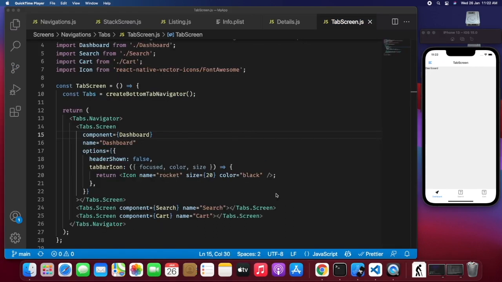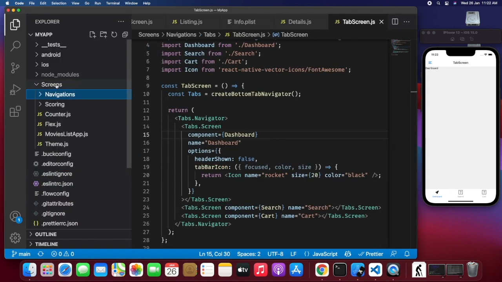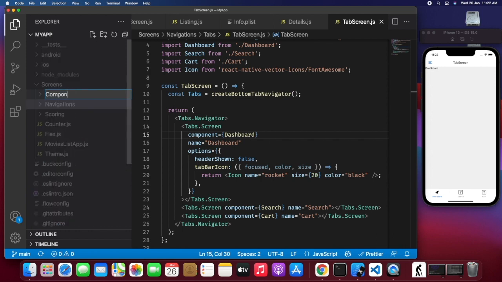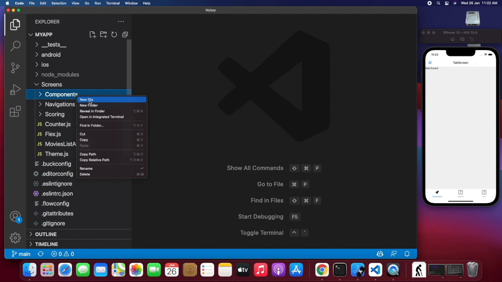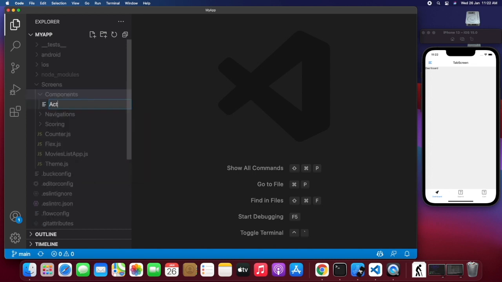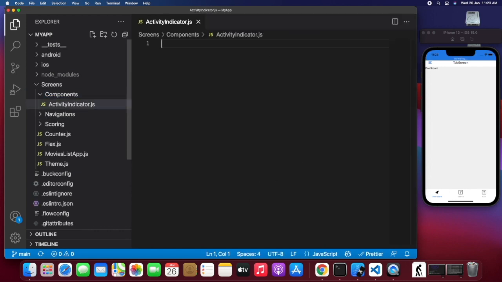In the following sections, we will see some of the components available in React Native. The first component we will be seeing is activity indicator. So I'm going to keep all these in a different folder. Let's create a folder called components. Let me close all this, open the windows and create a new file within components. The first component is activity indicator. So create a file activity indicator.js, and it is a functional component. So import the React Native boilerplate code for the functional component.